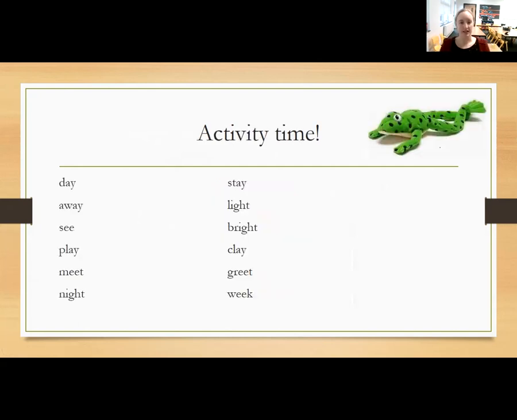So now I've got some activities for you to do based on your phonics. I've got some words that you can see up on the screen in front of me. Okay, and you're going to need to pause the screen to do the activity that I'm going to show you in a minute. So here you can see lots and lots of words with, for example, d, a, day, a, away, and so forth. So first thing you need to do is to read those words.